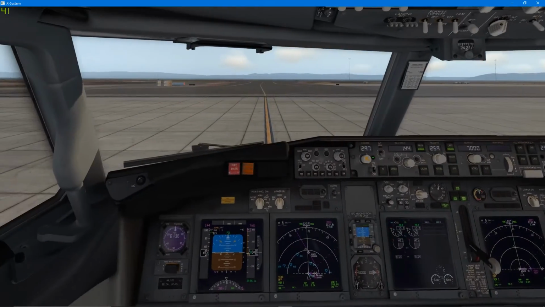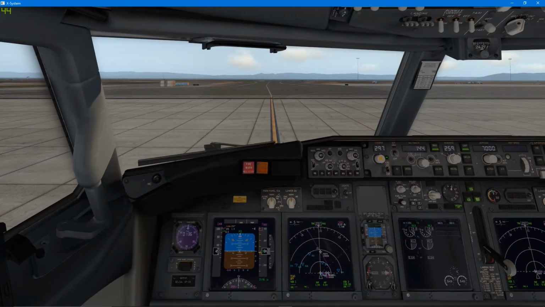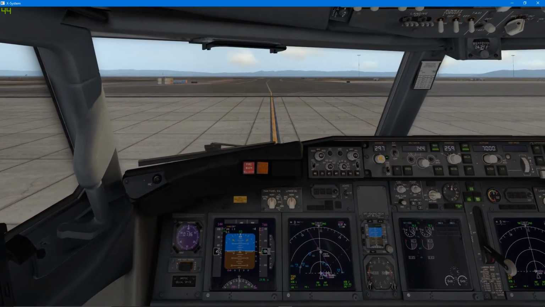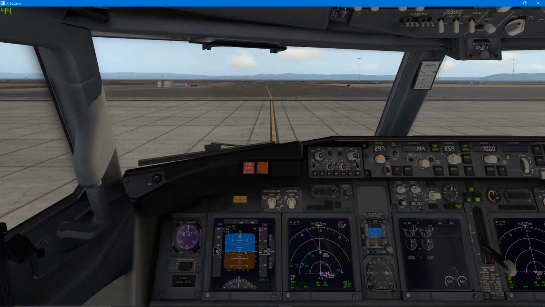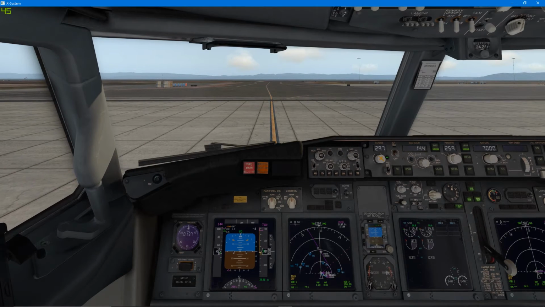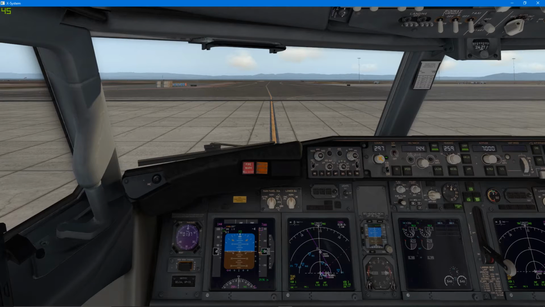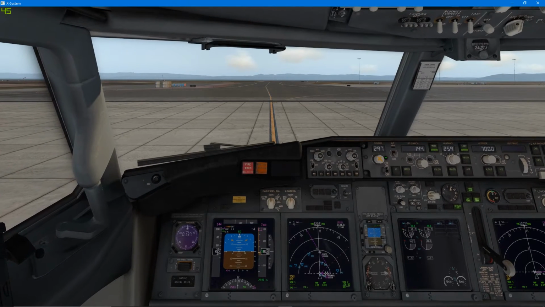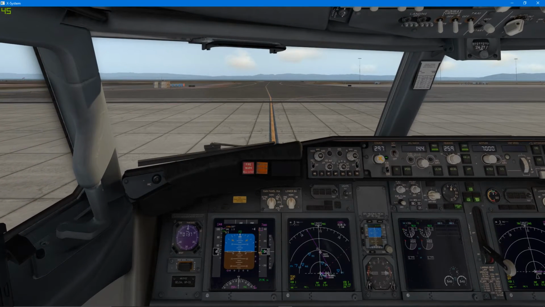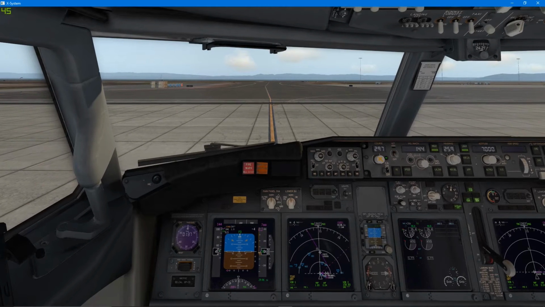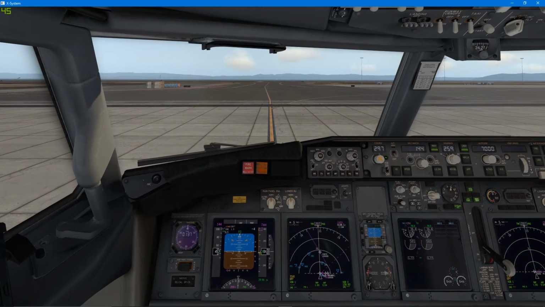Oakland Ground, Southwest 5166, holding short of Tango. Southwest 5166, runway 30, taxi via Uniform, Whiskey. Information Foxtrot, current, advise if you have it. I do have Foxtrot, sorry about that, and taxi via Uniform and Whiskey, Southwest 5166.